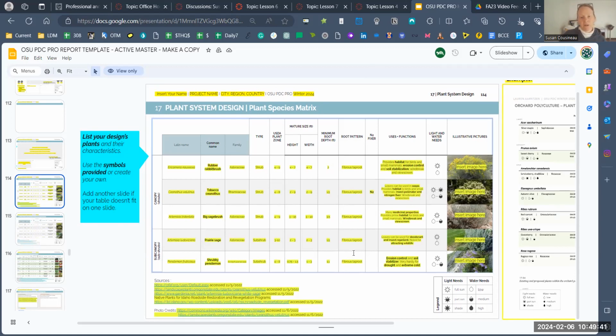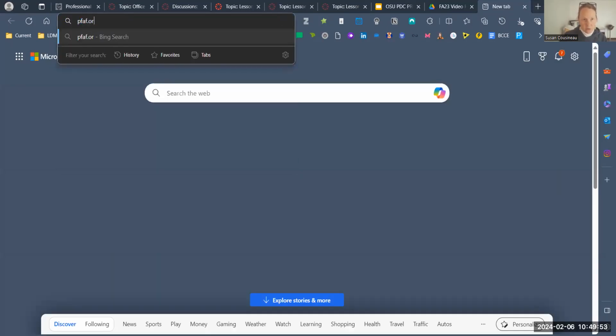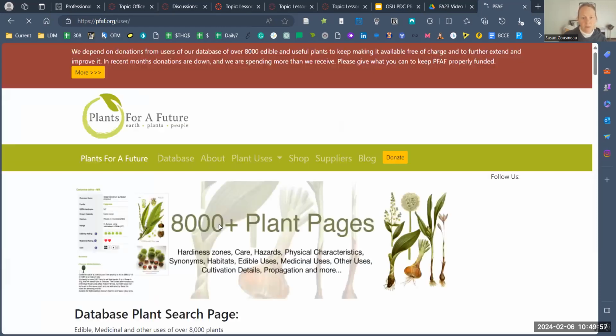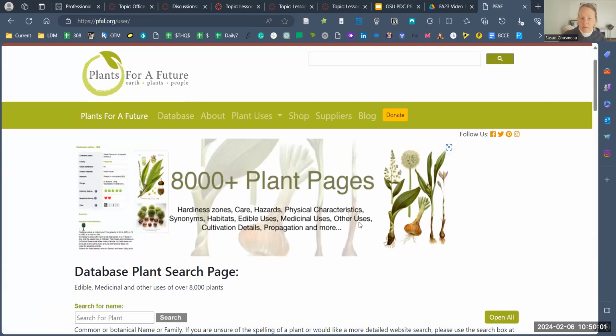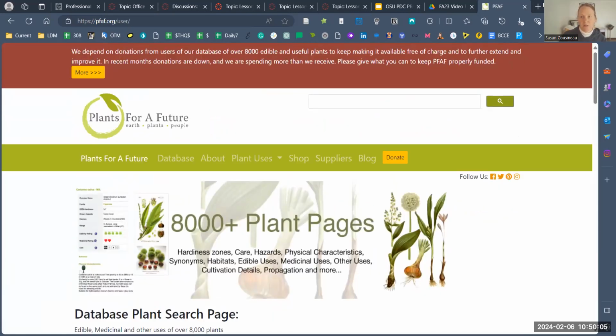Okay, but all that information you should be able to find somewhere online. If you're interested, especially if you want to do this professionally, there's Plants for a Future, pfaf.org, dot com or dot org? Yeah, dot org. Really great database search. So lots of information here.